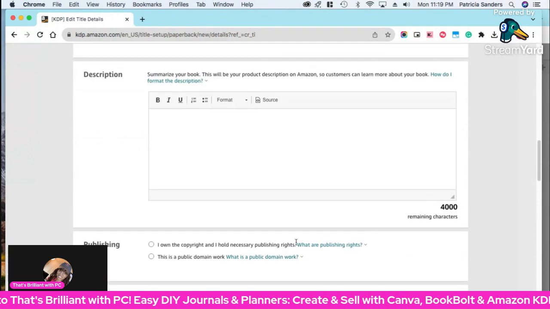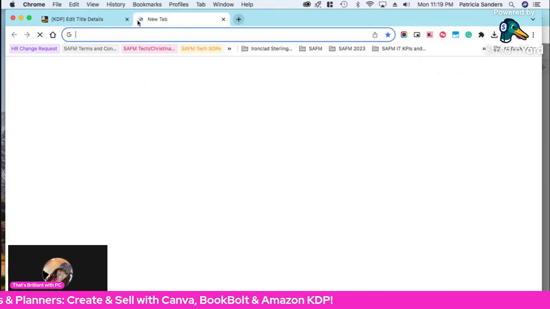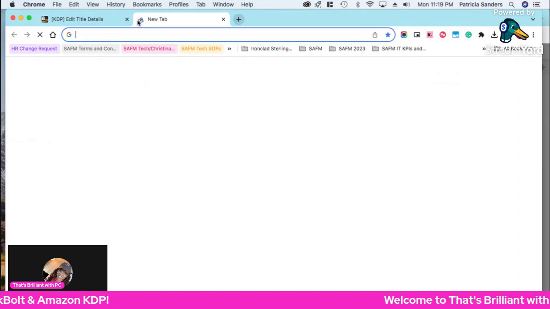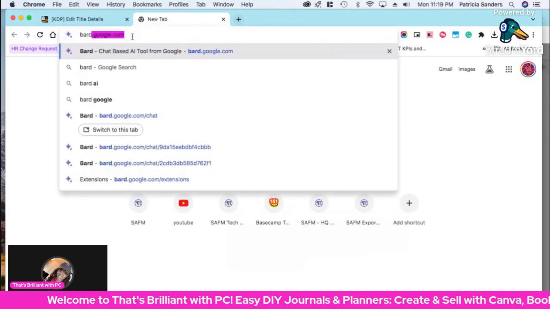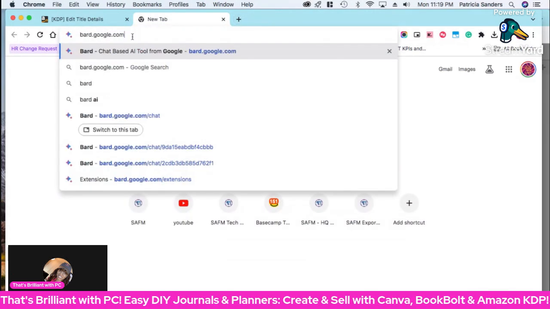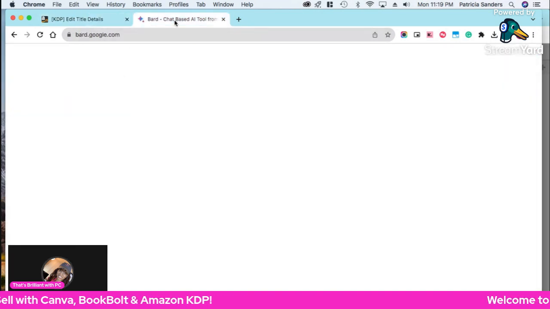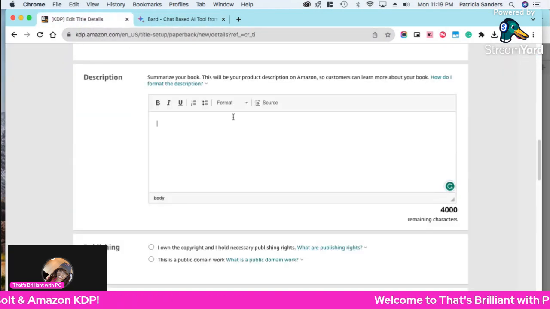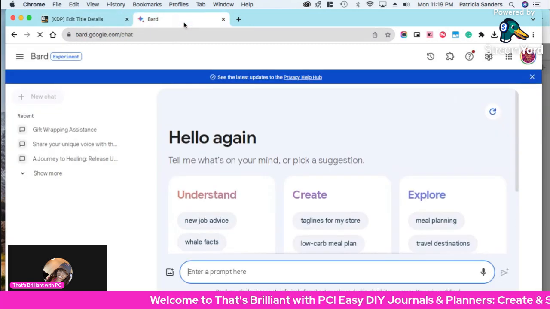Okay. And then you can write a description. So say, for instance, you're not really good at writing descriptions. You can go over to ChatGPT or Google Bard, so bard.google.com. I'll use it for this purpose. As soon as it pops up, here we go. I'm surprised they haven't integrated AI into their tool. I'm sure they might pick it up, possibly.